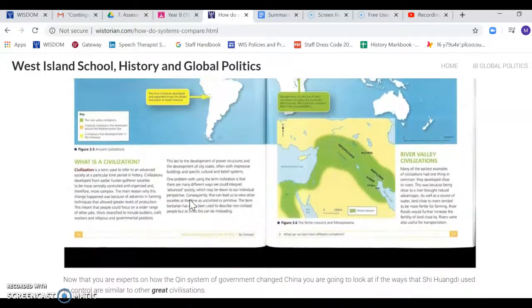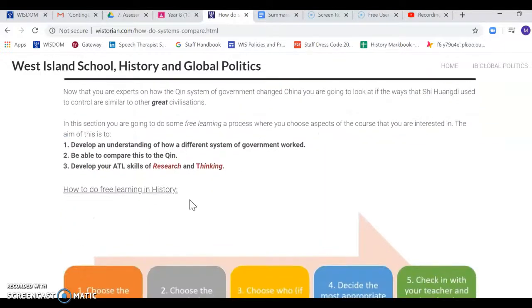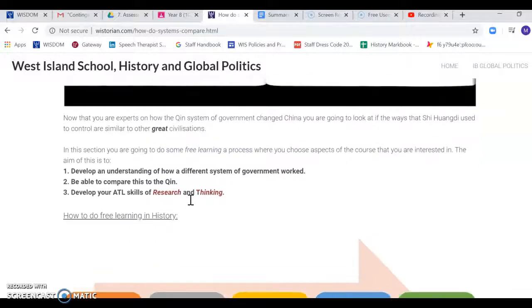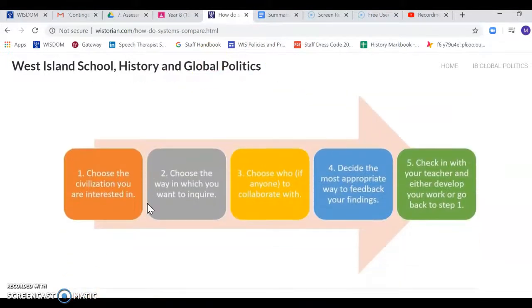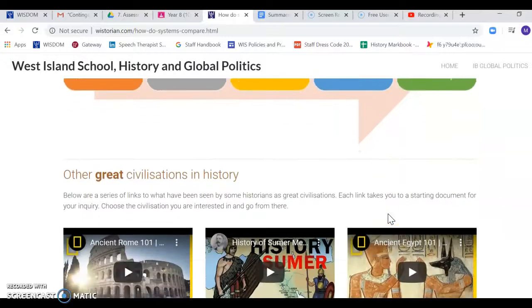So there's some information here about different civilizations and different ideas, going back over long periods of time. But you are basically going to choose the civilization that you're interested in. You're going to think about how you want to inquire about that civilization. You're going to think about whether you want to collaborate with someone else, but certainly at the beginning, you're just going to do some of your own research. You're going to decide how to feed back, and then you're going to check in with me, and we'll decide whether you need to go back and revisit any of these or whether you can carry on with your research.